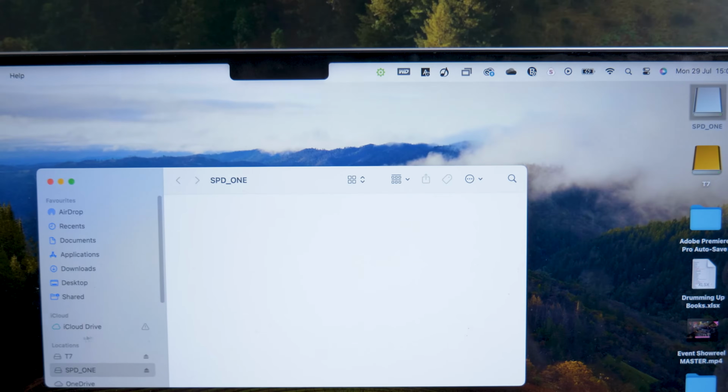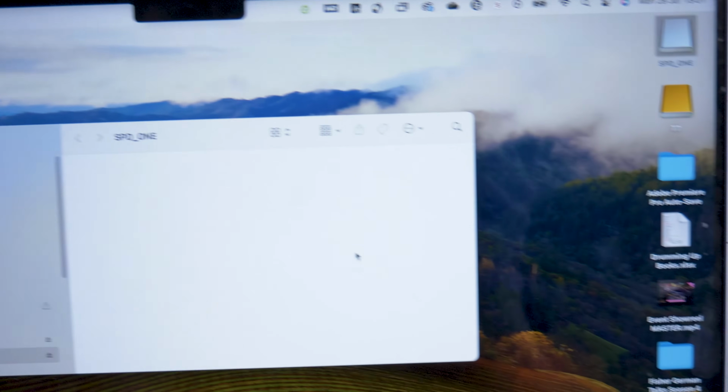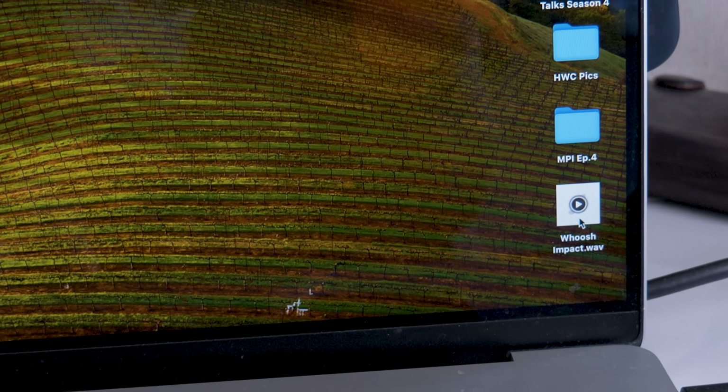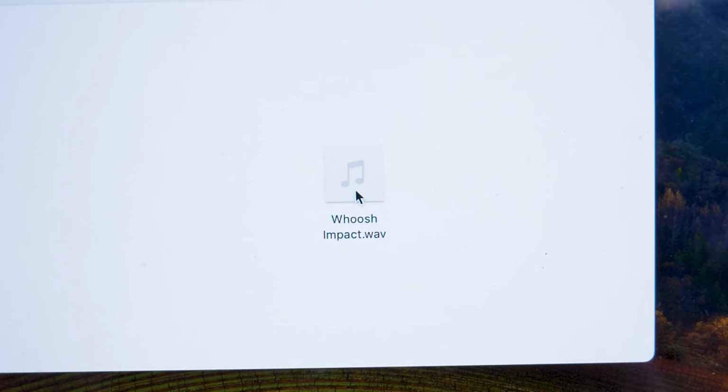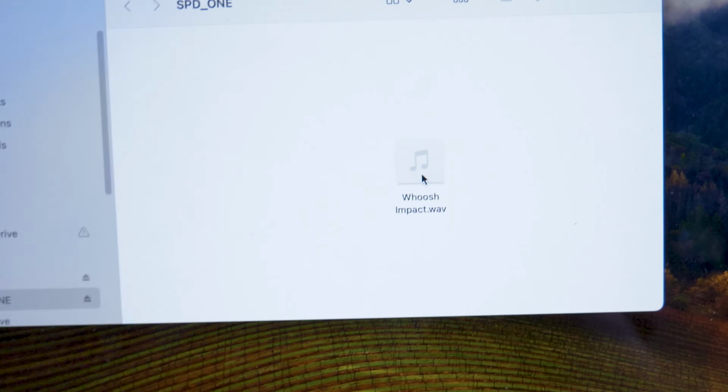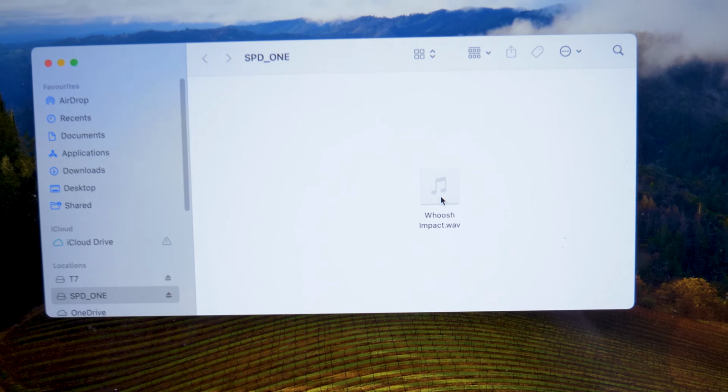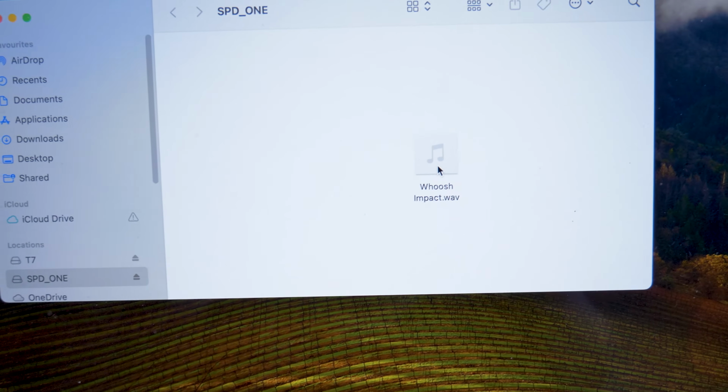Otherwise, you'll find it in your Finder or Windows menu over here. And just down here, I've got a whooshy sound, which I'm going to use. I'm just going to drag that on. It's important to note that the sound has to be a WAV format. And if it's stereo, then it will be automatically converted to mono on the device.